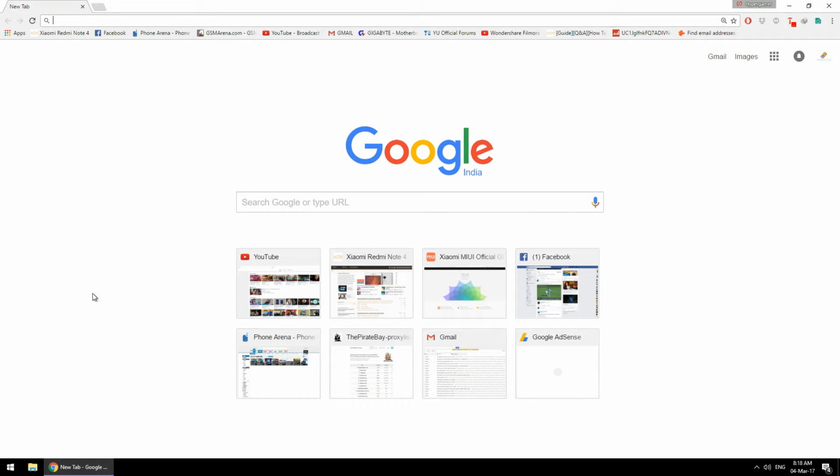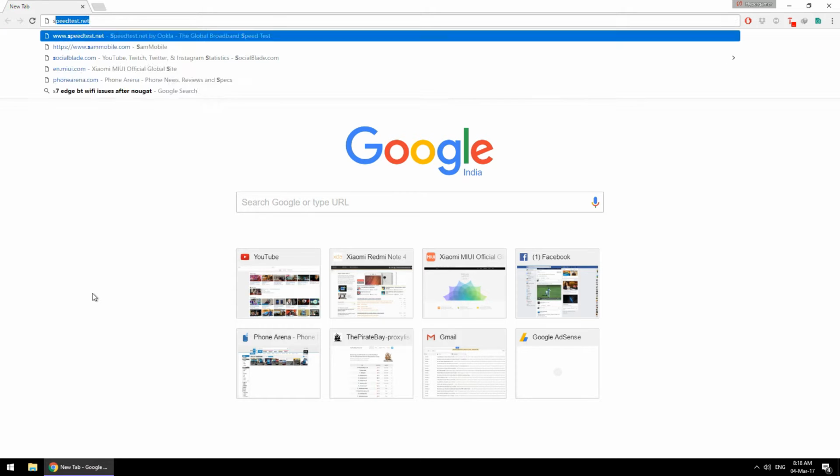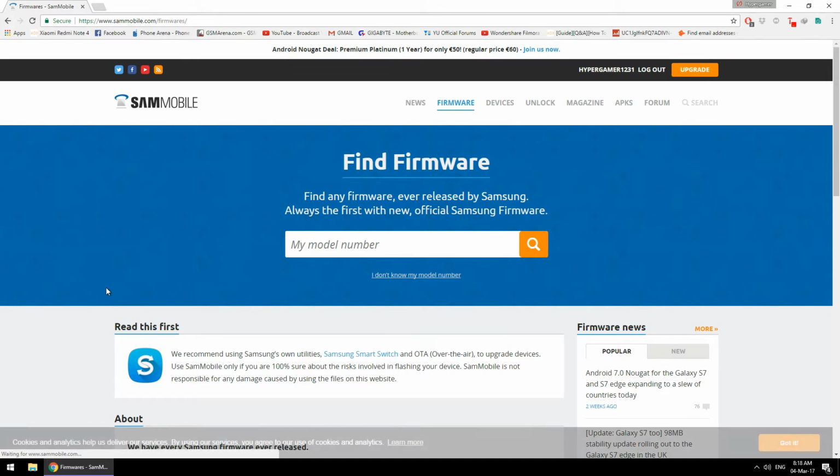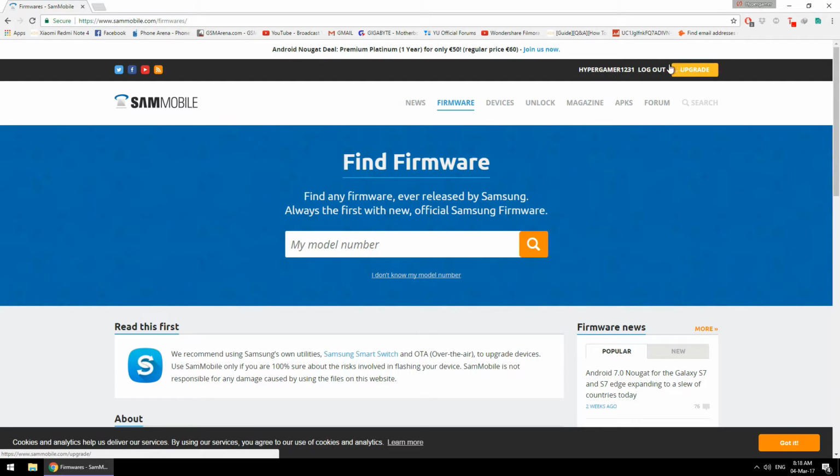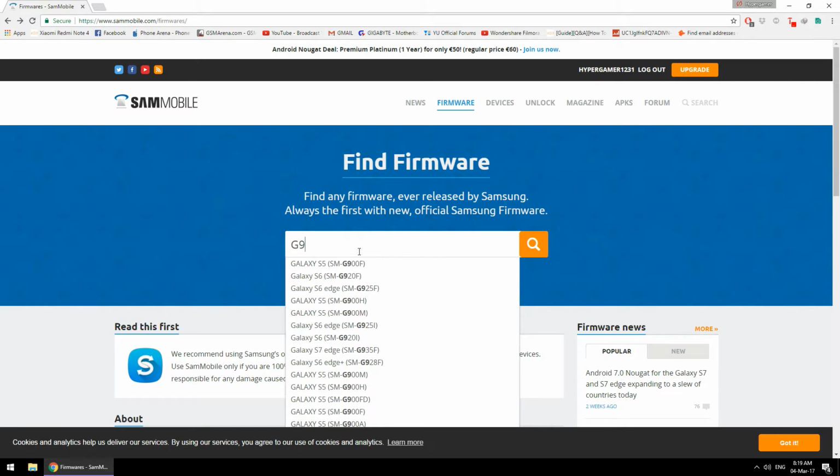To begin with, things that you will need: the latest Android 7.0 official firmware, which can be downloaded from samfirmware.com. Now do remember, you need to register and log into this website before you can download files. So just go ahead and select the country of your choice and download the firmware.